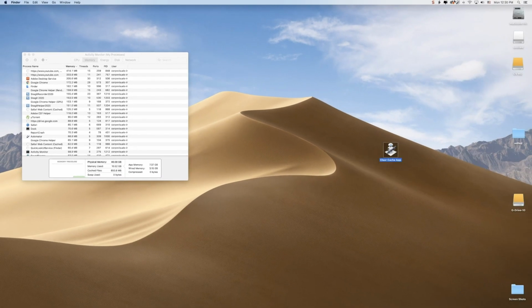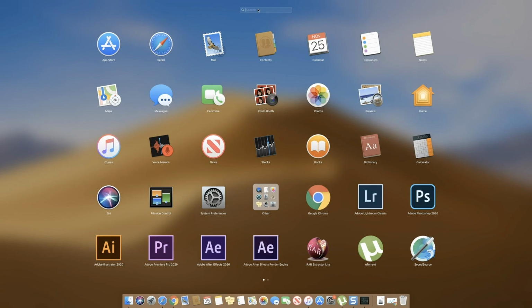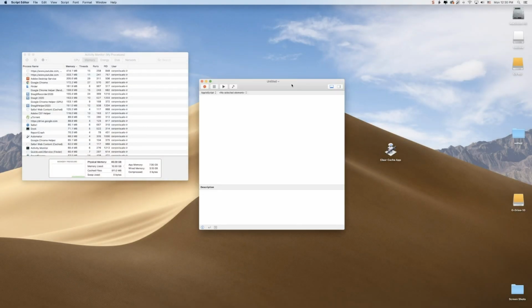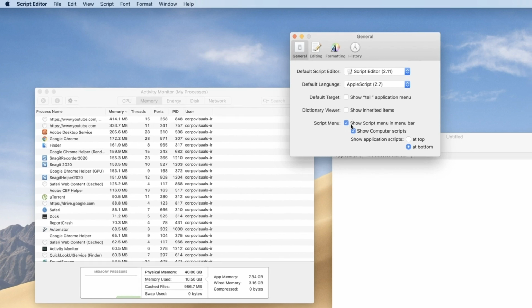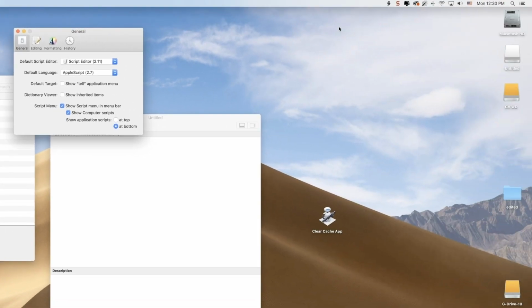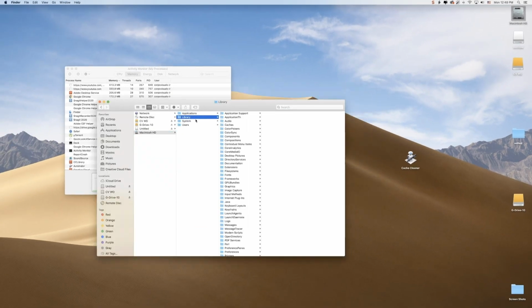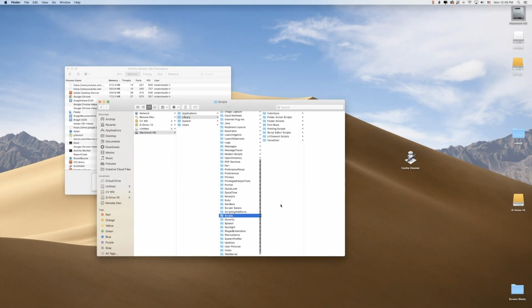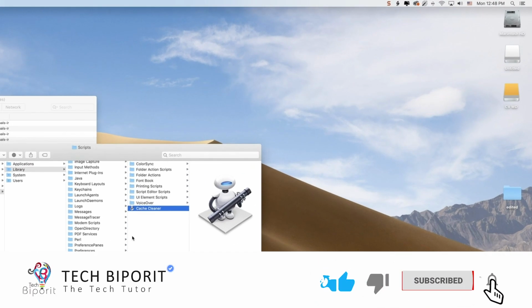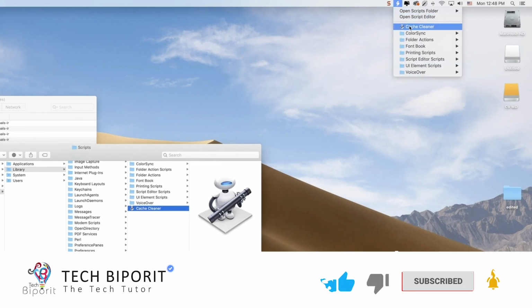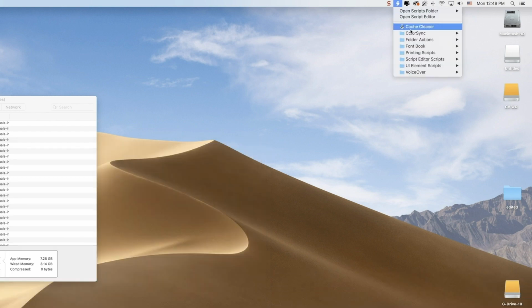Now we will use it from menu bar. Open Script Editor. Go to Preferences and enable script menu option. Then you will see the script editor in menu bar. Now go to Scripts folder from library and move the new script here. Now you will see Cache Cleaner in menu bar. You can use it easily.